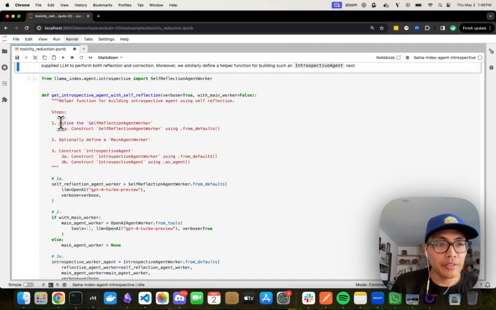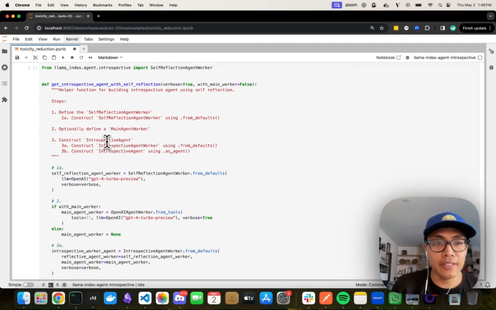So the steps are pretty similar to before. We need to first define that reflection agent. Then we need to define the main agent. And then with these two things in hand, we can construct our introspective agent. Remember, again, the introspective agent delegates tasks to these two agents.